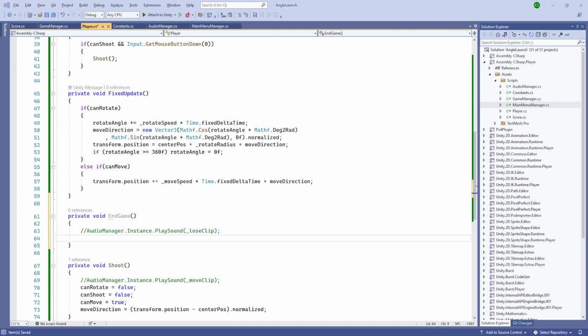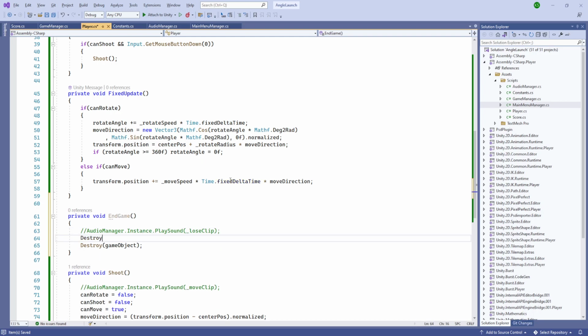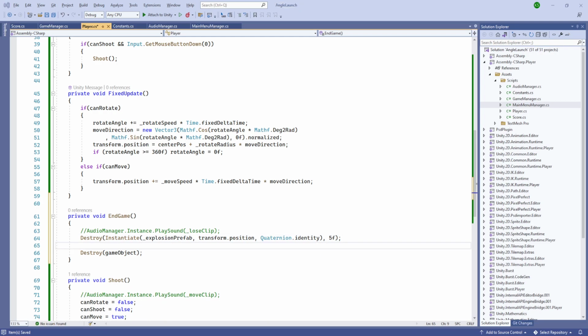So what's going to happen when we end the game? We'll first destroy the game object, and before destroying the game object, we are going to instantiate the explosion prefab at transform.position with Quaternion.identity, destroyed after 5 seconds or whatever time you want, and we'll call GameManager.Instance.EndGame, which will just show up our end game panel.